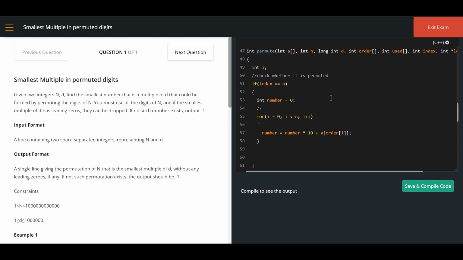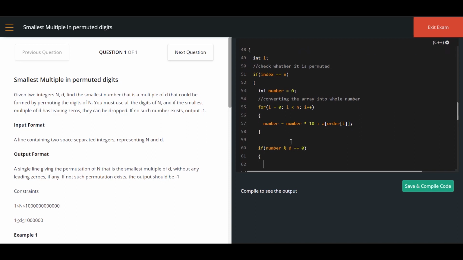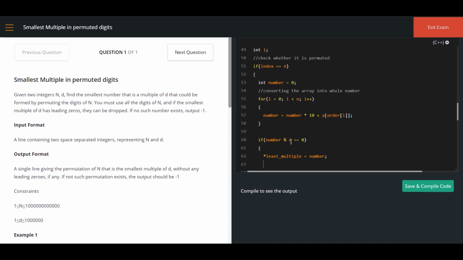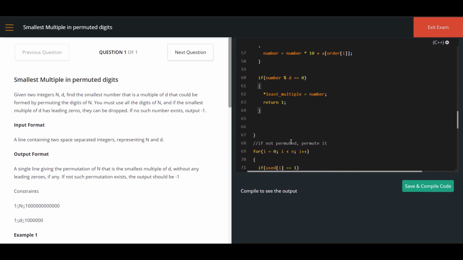So here I will comment it: converting the array into whole number. After converting, I have to check whether it is divisible by d or not. If number modulus d equal to 0, if that is the case, I will assign the variable least multiple is equal to number. Finally, I have to return 1. If that is not possible, finally I will return 0.